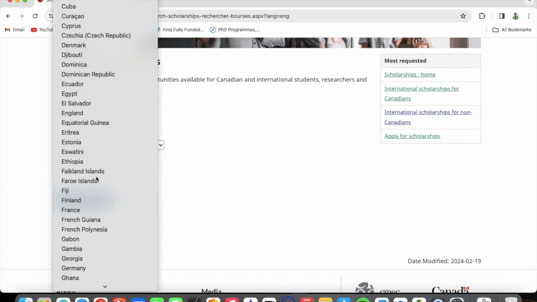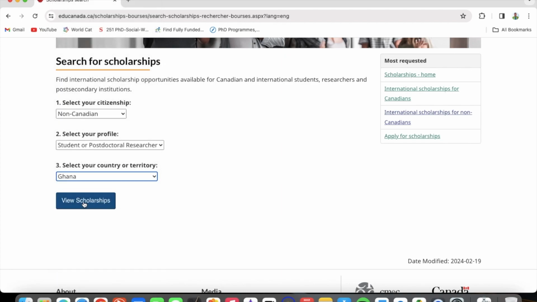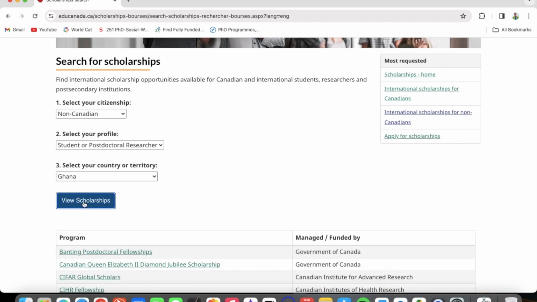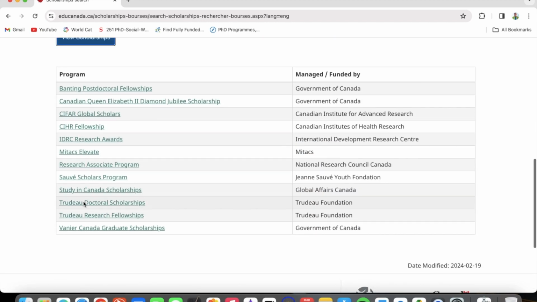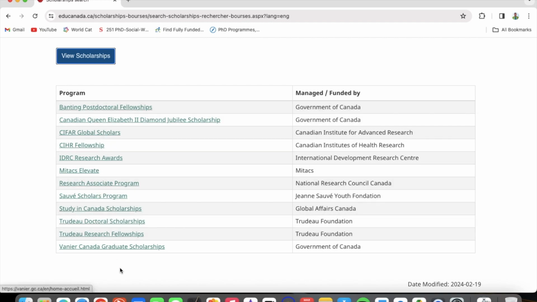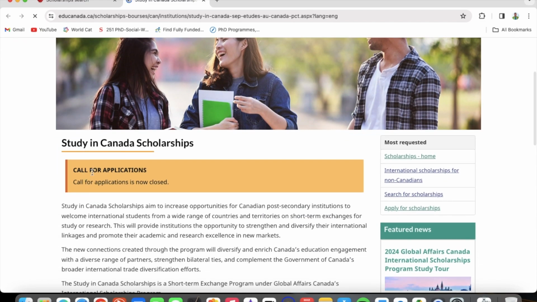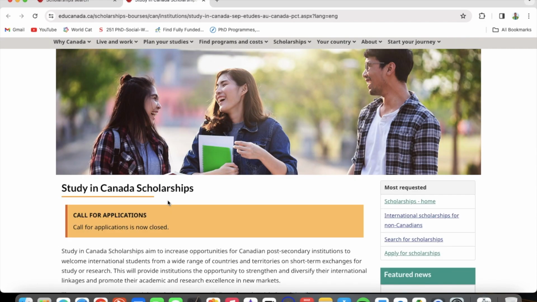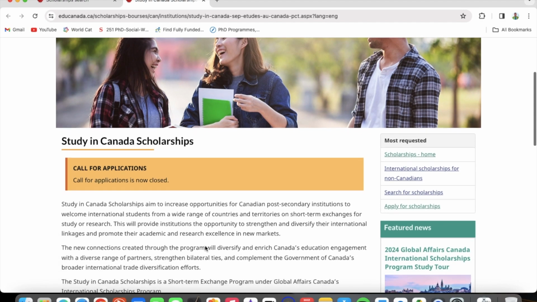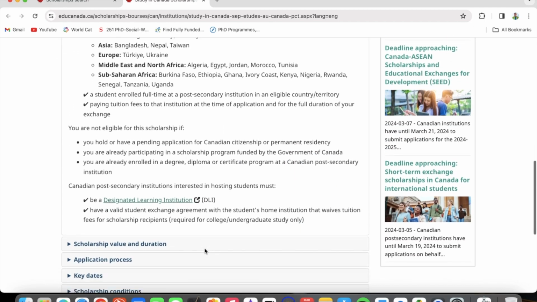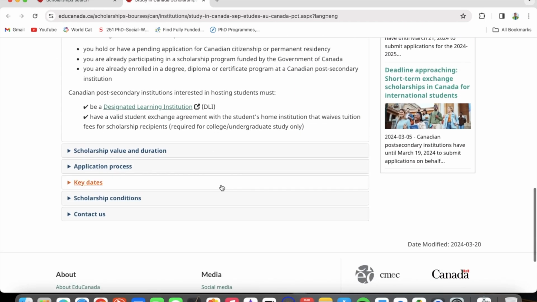Then I select Ghana. Once I select Ghana and I click on view scholarships, it's going to bring all the scholarships that are available for Ghanaian students here. Okay, so all these scholarships are available for Ghanaian students. So all I have to do is to just click on any of the scholarships. For instance, the Studying in Canada Scholarships. So applications are now closed. Applications would be opening later in the year. That is why it is written call for applications are closed. So you can always have the time to explore this page.